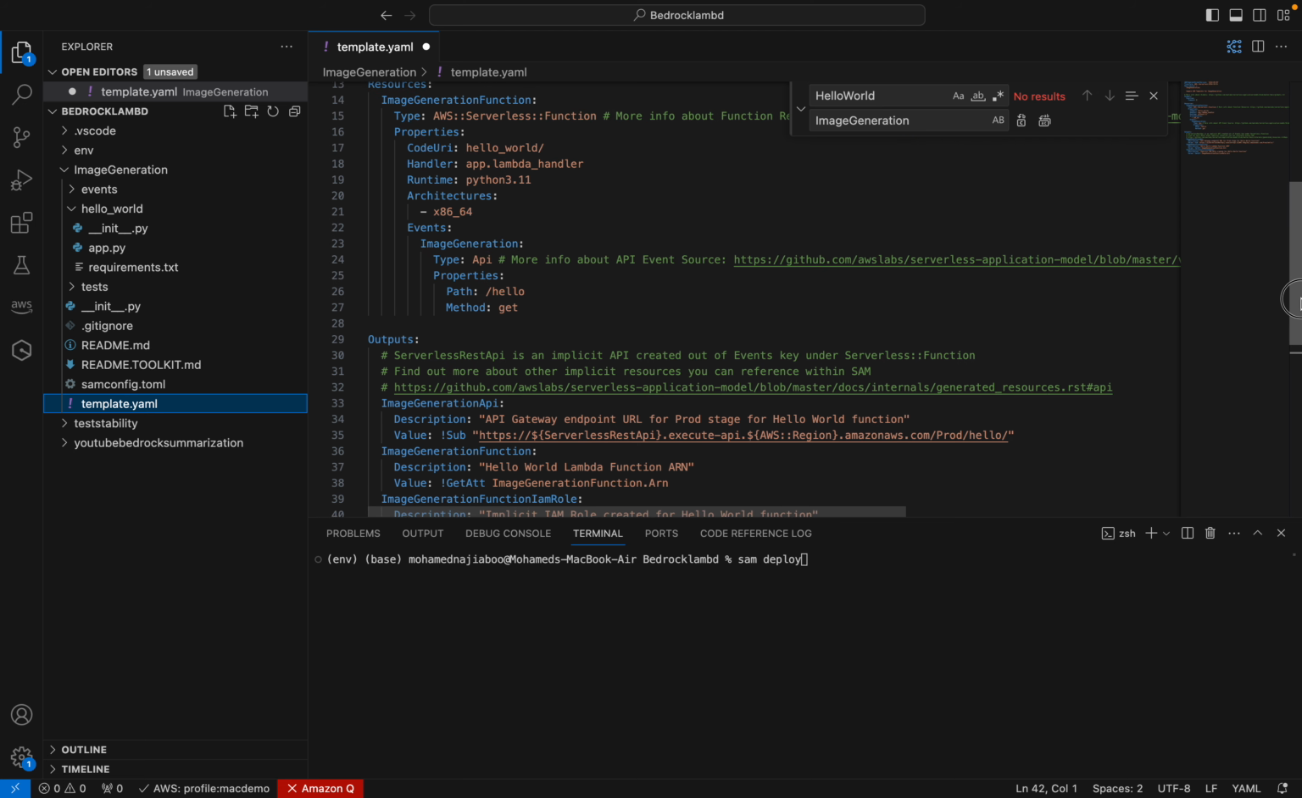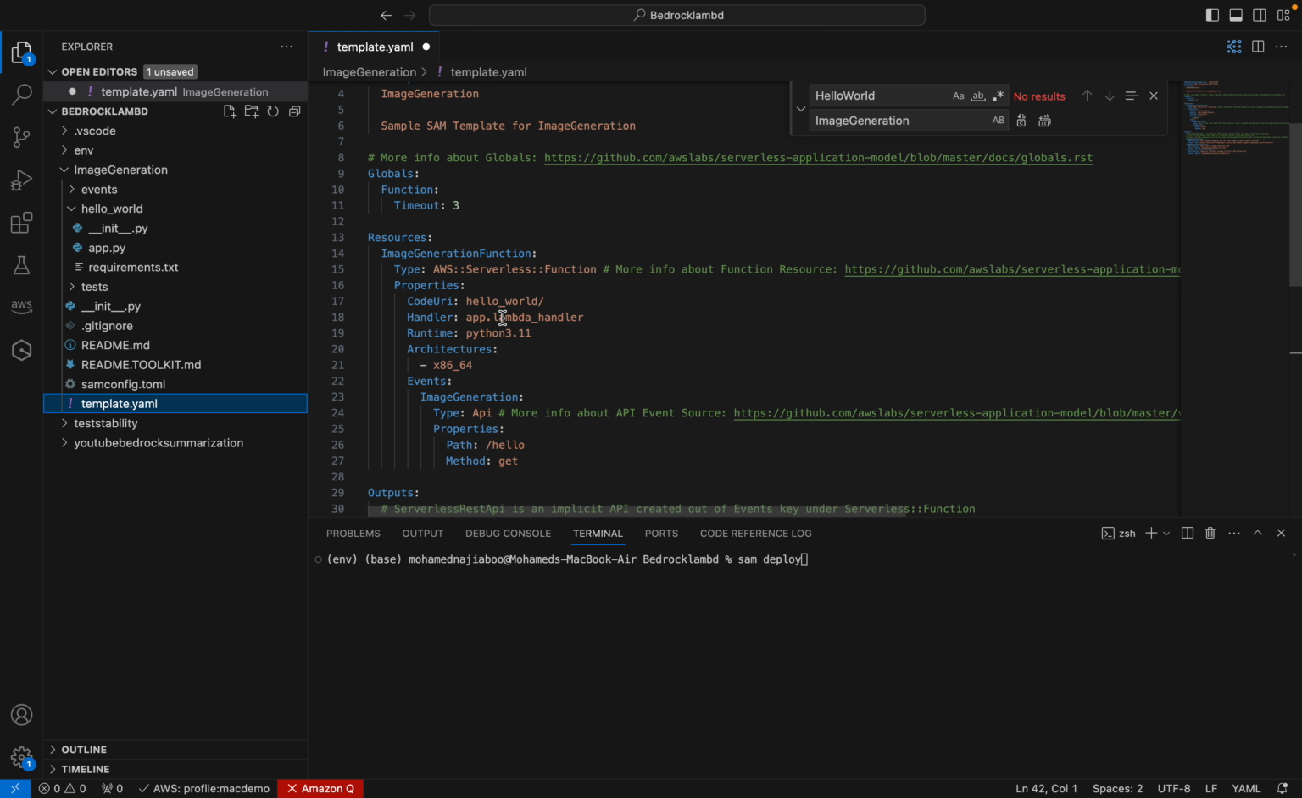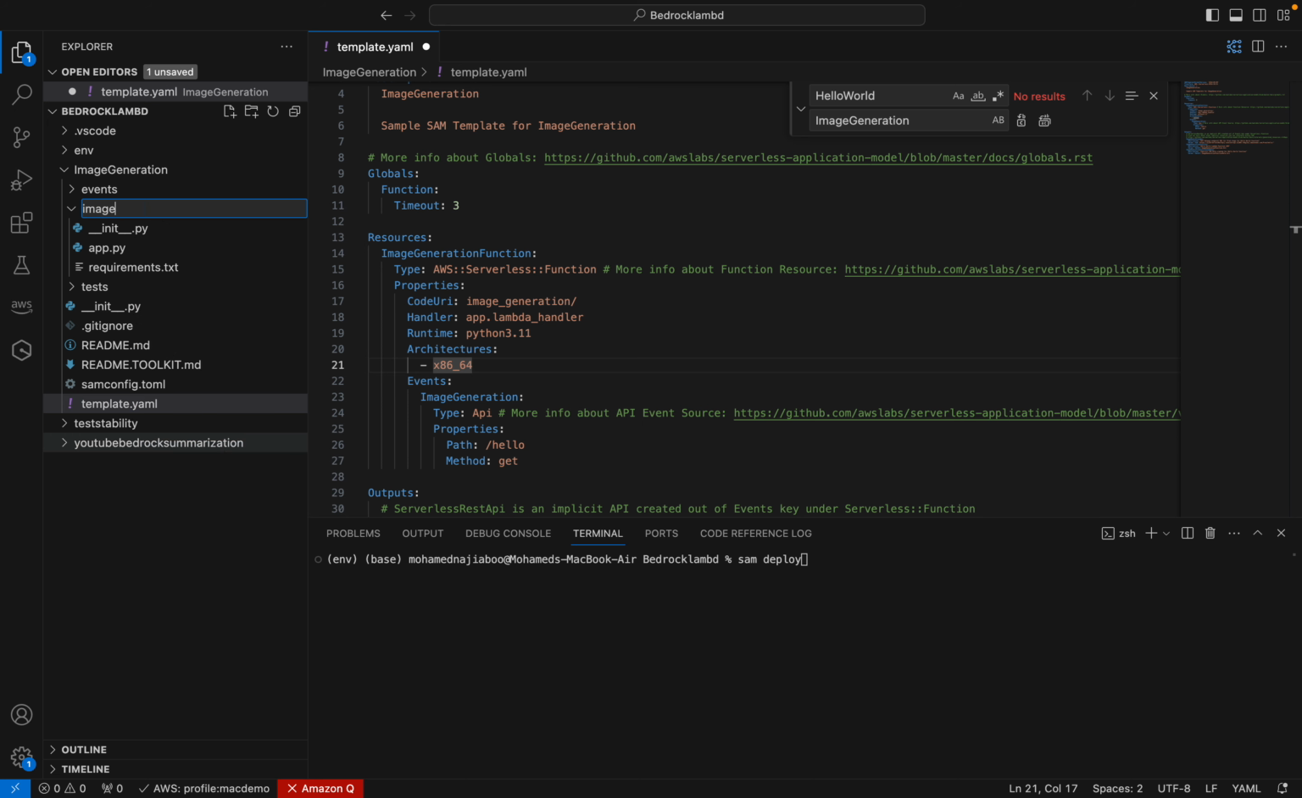Because by default it says hello world. Now we need to change one more thing. Here I need to change hello world to image generation. Fine. Here also I can give image generation, image underscore generation.